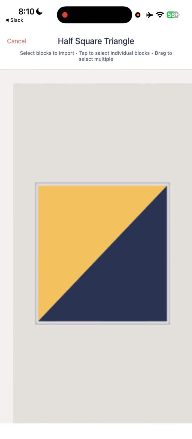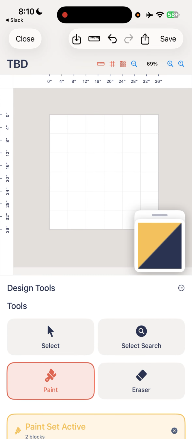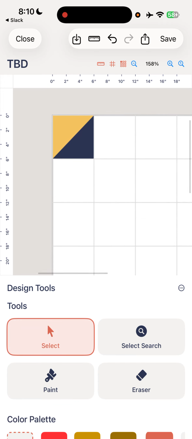I'm going to go ahead and select that, and I can come here and select those and then hit push to paint. And now you can see that it has become my selection. And if I come over here and just tap that block there, you're going to see that I now have the block ready to go. I could come here and hit the select button.